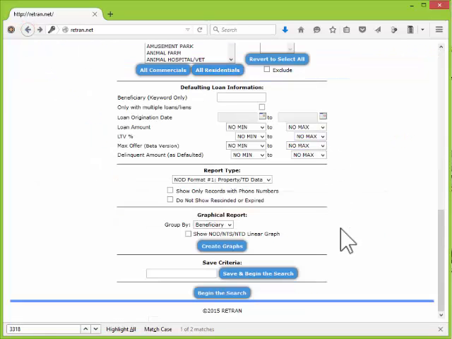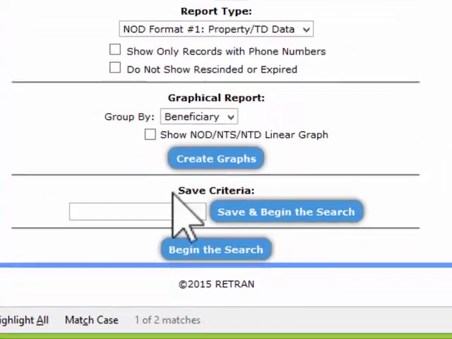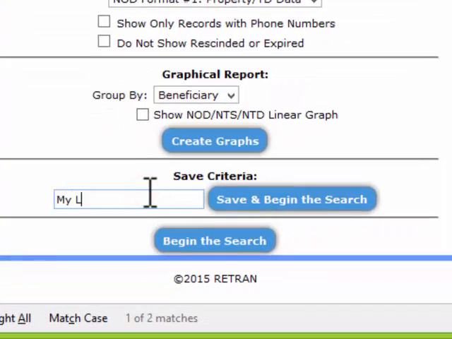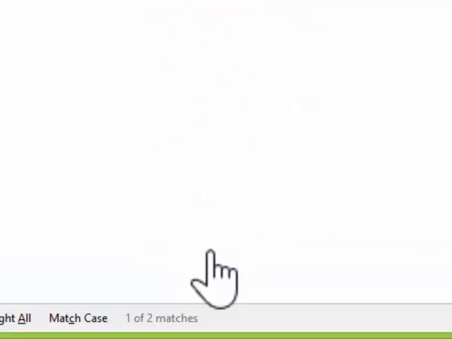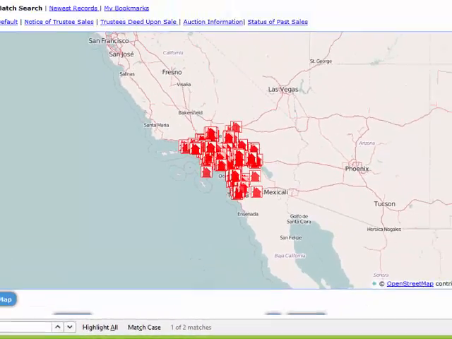Let's go back. You can name your search and hit save and begin search if you need to reuse your criteria at a later time. Anything you type here would appear under your My Save Criteria the next time you do a search, if you remember that particular area we saw a while ago. But for this demonstration, let's go ahead and hit begin the search. Let's wait for the result, and there you go.